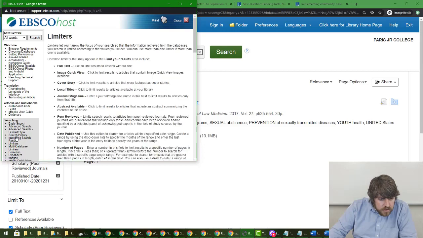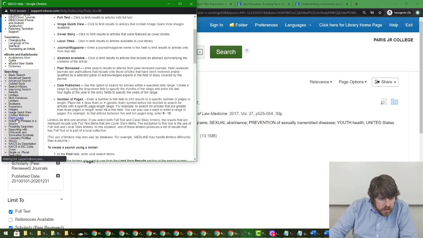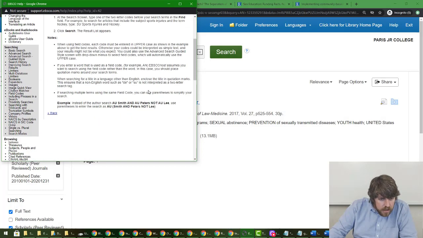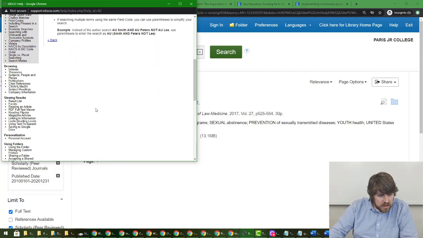Limiters? No. No. Field codes? Yeah. So it says field codes are things like AU, which is author, Smith. There's all kinds of those available. One thing I don't see is a list of field codes here.